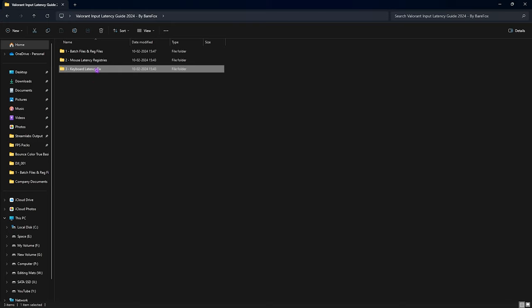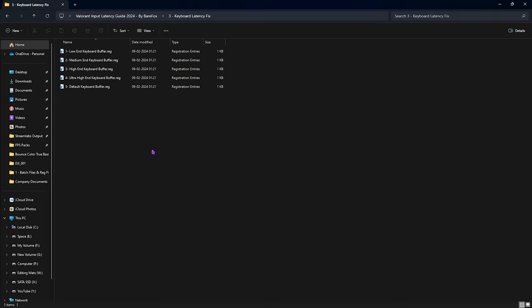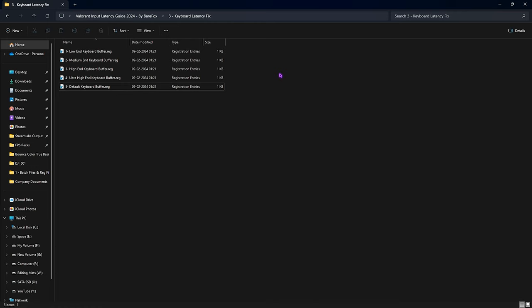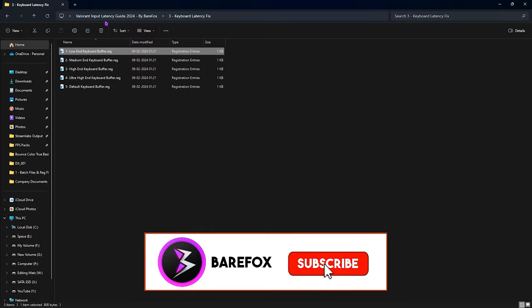Next one is the keyboard latency fix, in which I have left a lot of keyboard buffer, which will help you to fix your keyboard input latency. I have also left a default keyboard buffer if you want to reset it back, but to pick any one of these, you have to leave your keyboard specification down in the comments below, and I'll be telling you guys which one to choose from among the first four, and you have to run the same for your keyboard to get better performance in the game.